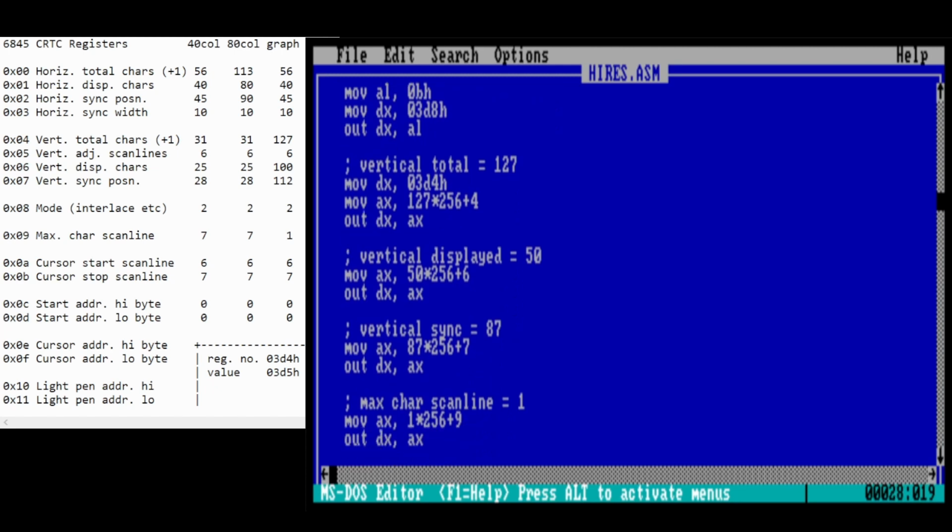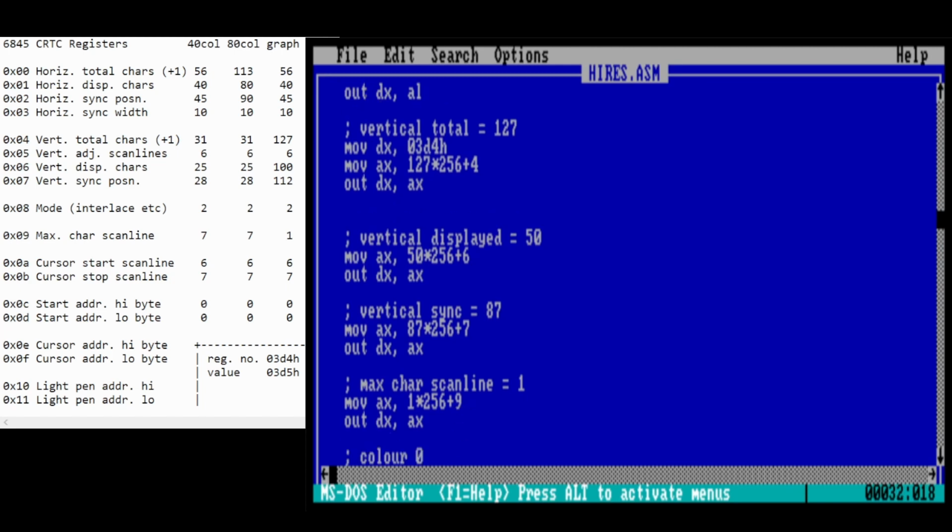Now here's where we set 2 scan lines per character. There'll be scan lines 0 and 1, of course. Remember, all the even scan lines are going to come from the first half of video memory, and all the odd scan lines will come from the second half of video memory. So the maximum scan line is 1, is 0 and 1, and so we set register 9 to 1.